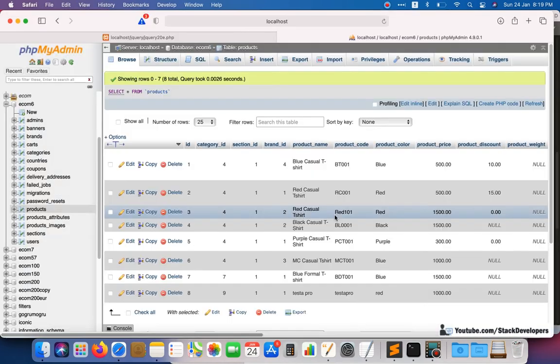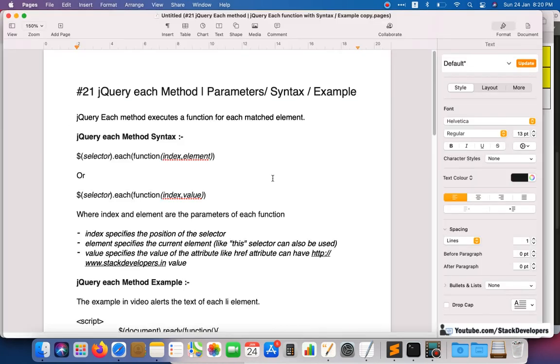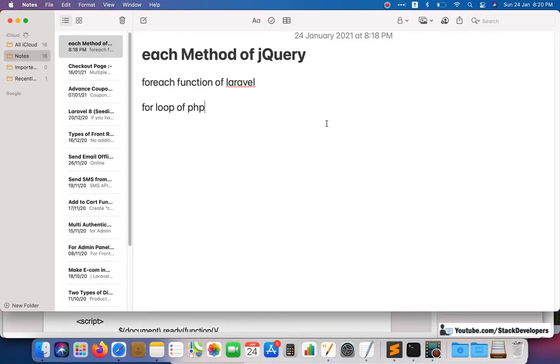In the same way, we are going to use the each loop of jQuery, which will help us to execute a function for each matched element. I hope that this is clear to you now.